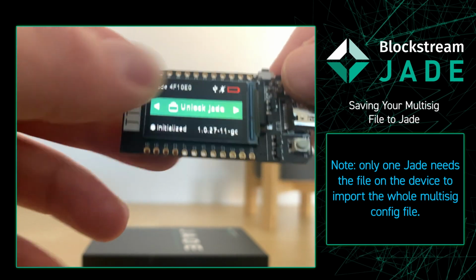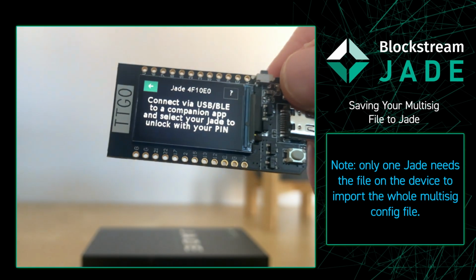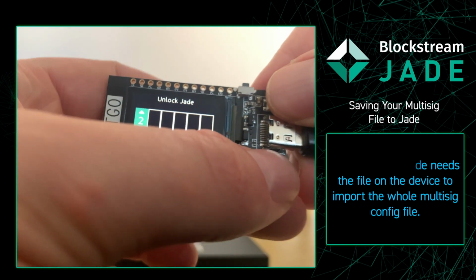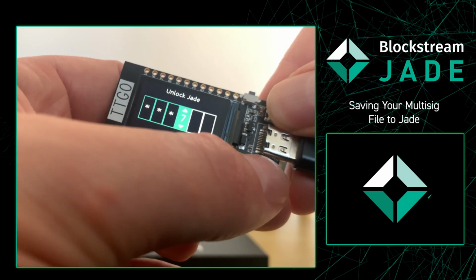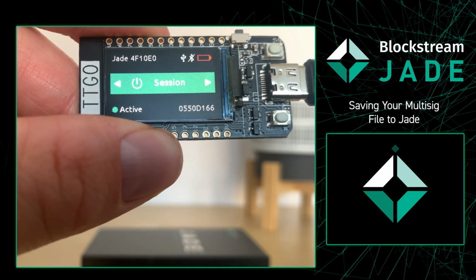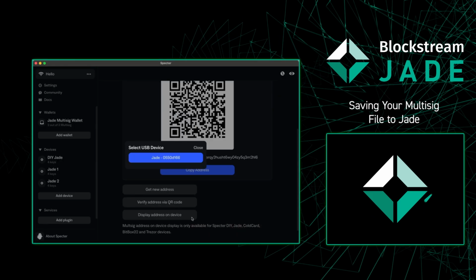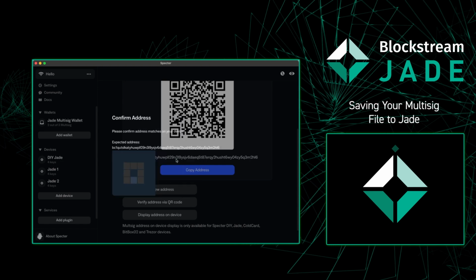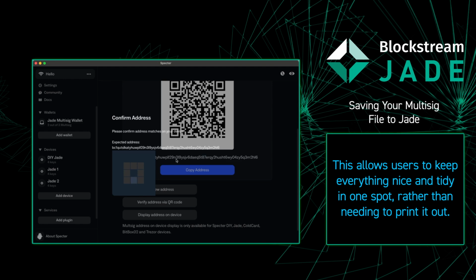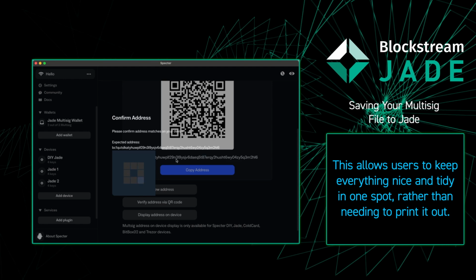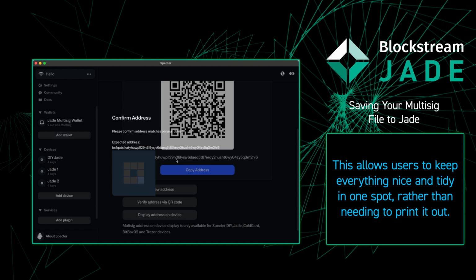From there, I'm going to go over to my Jade and unlock my Jade in order to verify the receive address. After we input the correct PIN, we're going to go back to our computer to see a new window pop up. It's simply asking if this is the correct Jade, and we're going to press yes. Once we do that, we're going to want to go back to our Jade to verify the receive address is the same on the computer as that is on the Jade.